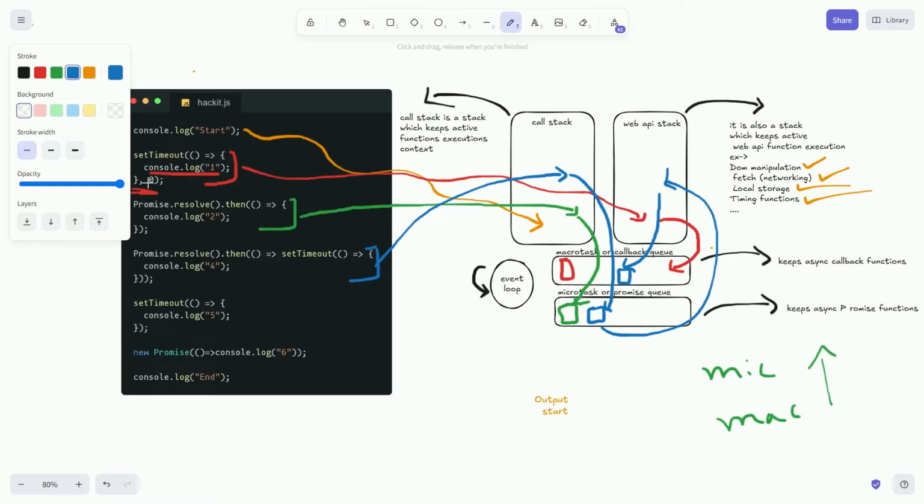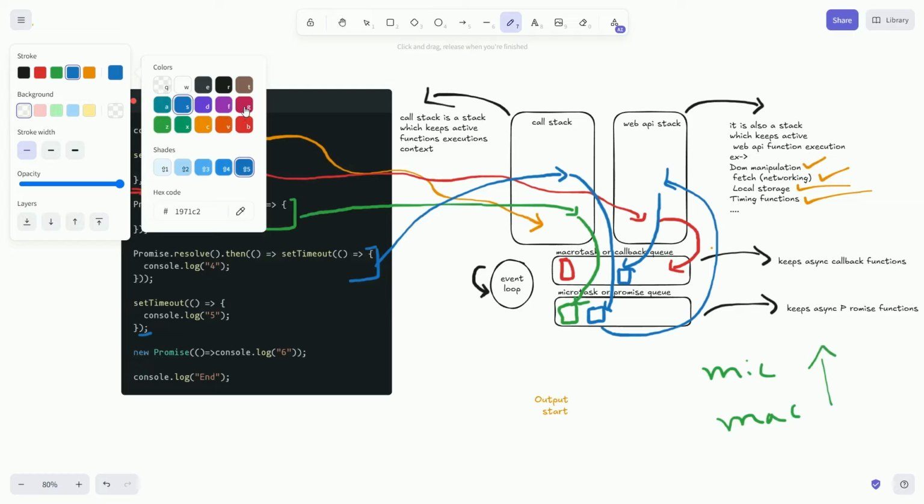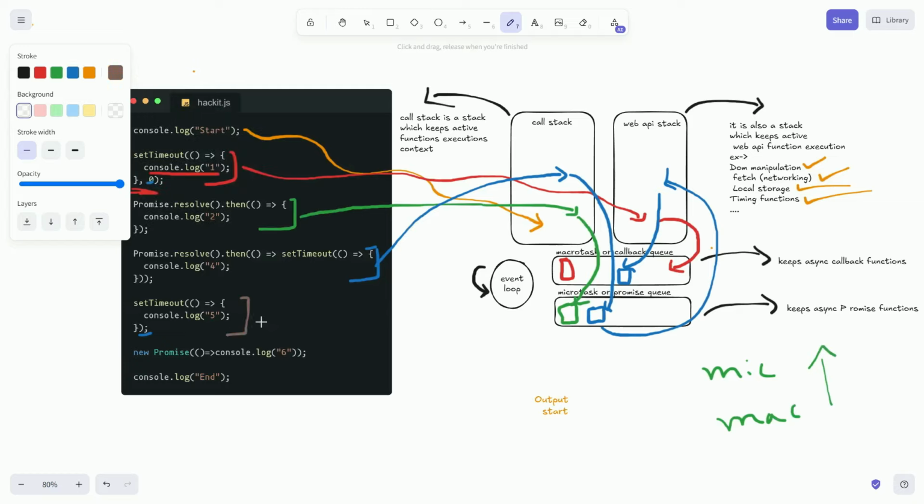Cool. Now, in this setTimeout, we pass the time 0. Here we are not passing time. If you are not passing time, it is assumed as 0. So again, in this case as well, it's going to go to the, can we pick another color? Yes, we can. Maybe let's try this. In this, it's going to go to web stack and I'm going to put it to micro task. Cool. And now the interesting one.